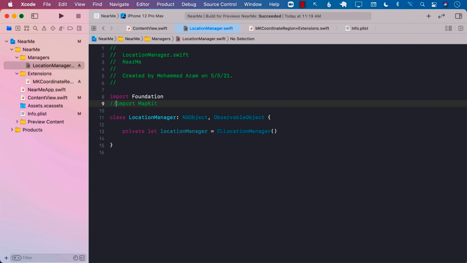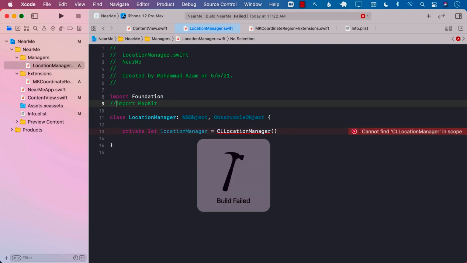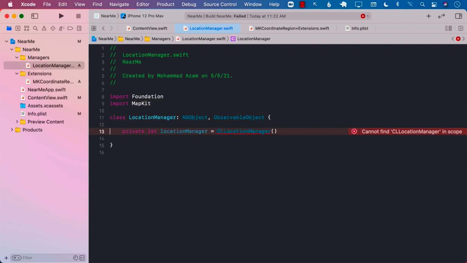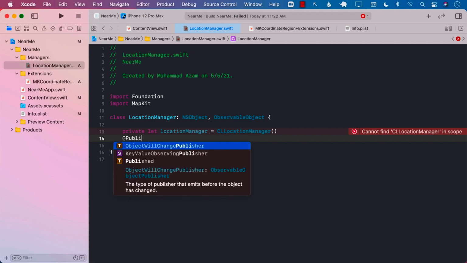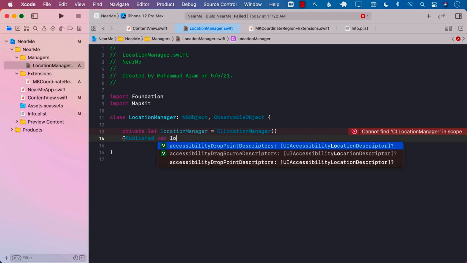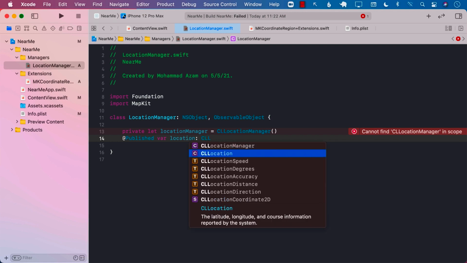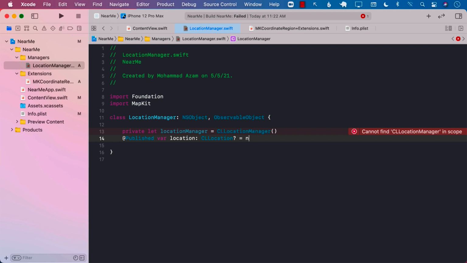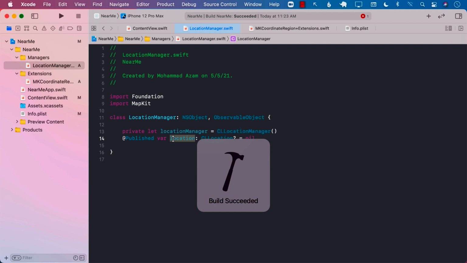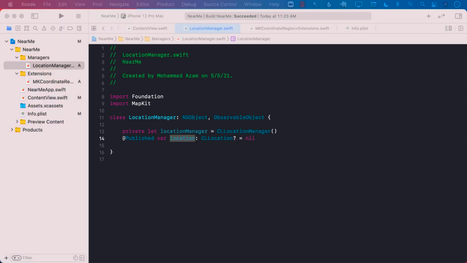Actually, let's go ahead and remove that. Let's go ahead and build it. There we go. So it's part of MapKit. All right. And this is going to give us a location. Once a location is available, we are going to go ahead and say CLLocation, and we will initialize it to nil, and we will assign it over there. And since this is marked with @Published, whenever we assign this, it is going to throw an event which our UI can handle or our view model can handle.